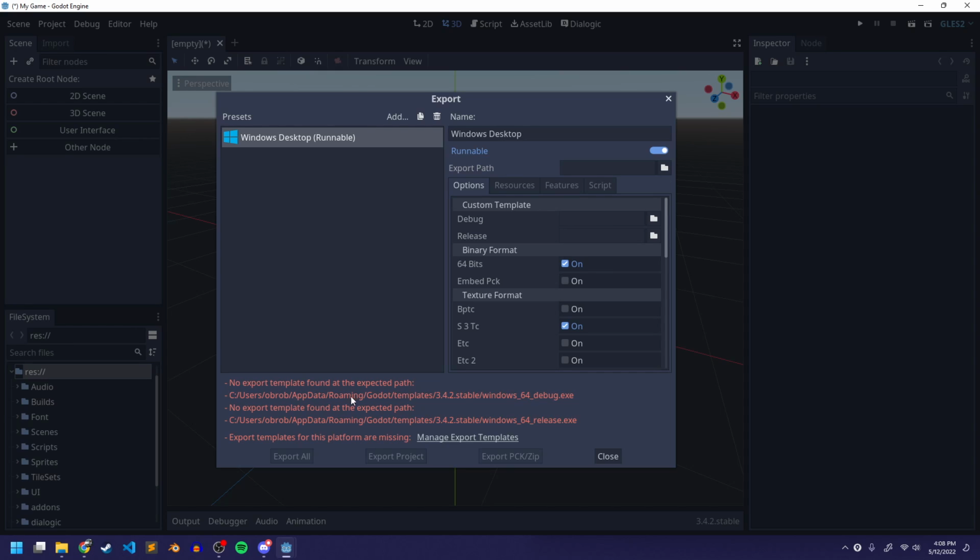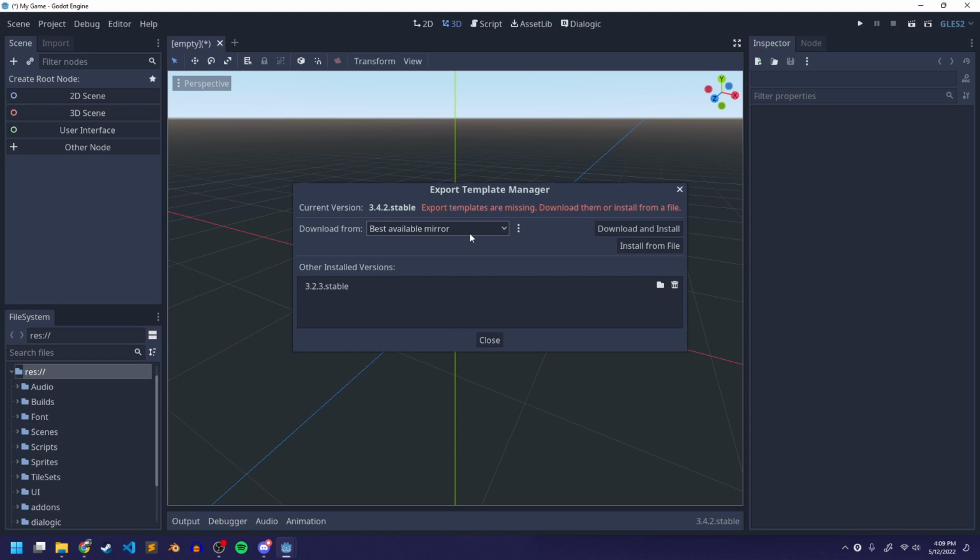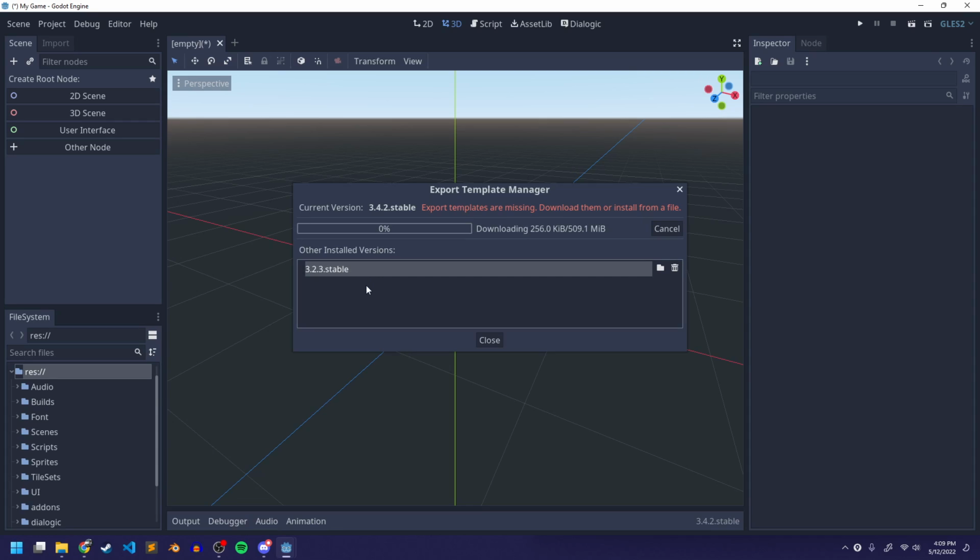You can see there's some errors here, and it's saying there's no export template. If you haven't downloaded the export templates, you need to do that. So what I'm going to do is just click on the download button that's there. You will probably see that as well, unless you downloaded it when you first downloaded the game. What I want to do is download and install. So I'm going to click on that, and that'll take a second. It's taking a little bit longer than usual, but it's not going to take too long.